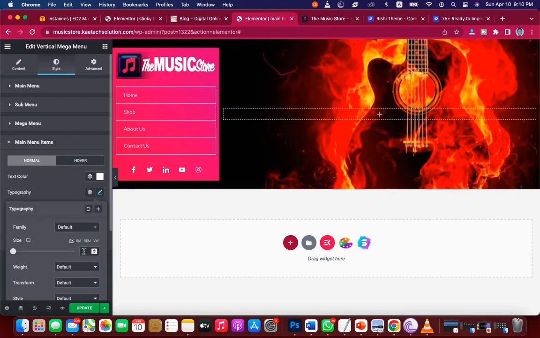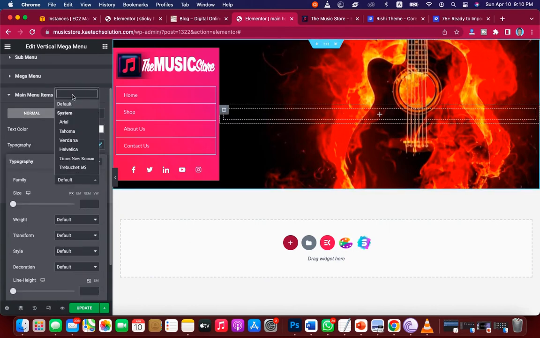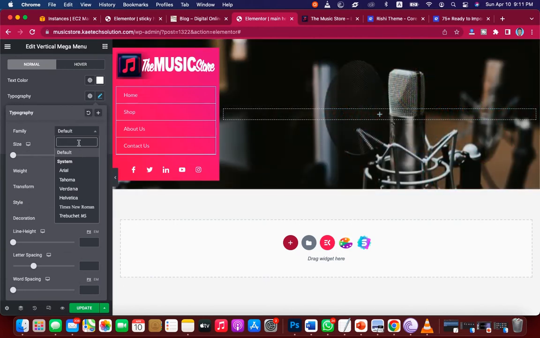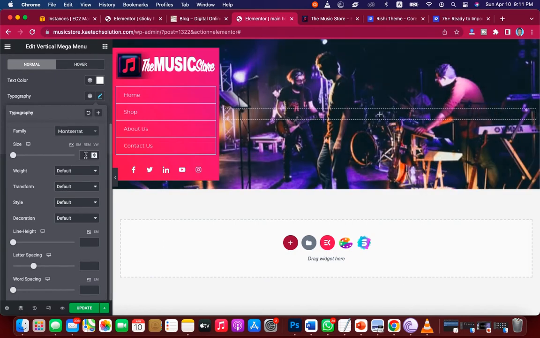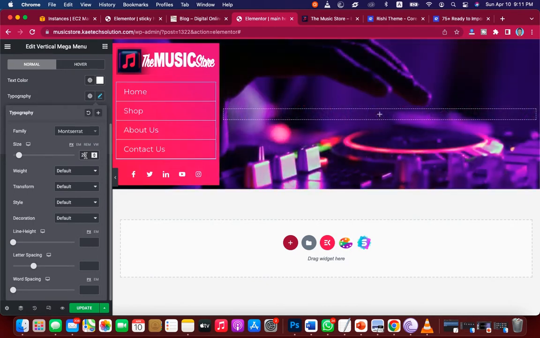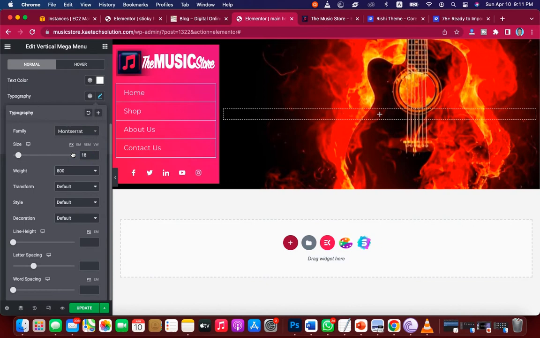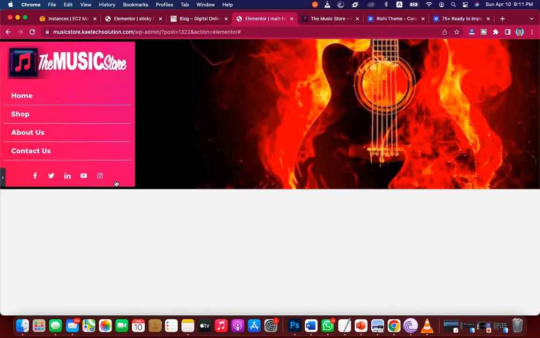So I'm going to choose Montserrat. I'm going to search for Montserrat. Yeah, Montserrat. I'll choose this one, and then make it 20 pixels. I think 20 is okay, or maybe 18. And then the weight, I'm going to give it 800, so that it will be shown. As you can see, it is shown over there.